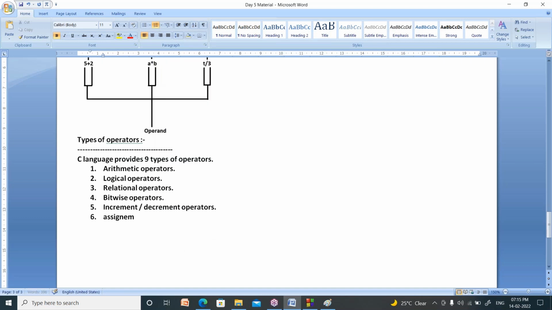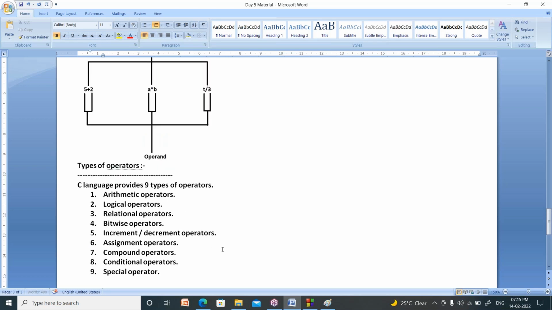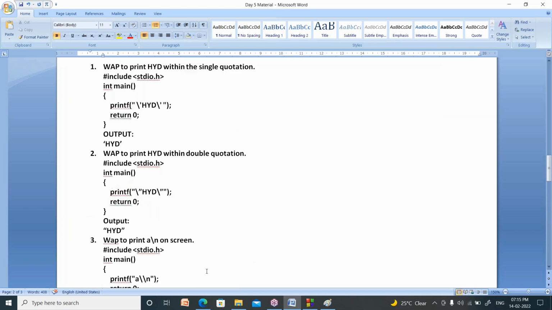Next one is assignment operators. Next is compound operators. Next is conditional operators. Next is special operators. These are some of the operators available in the C language. Right? Note down these examples.